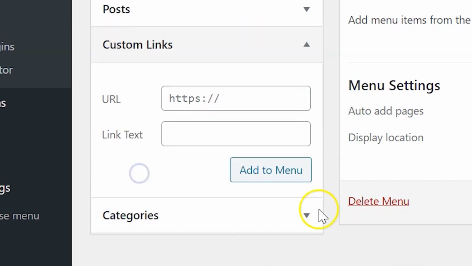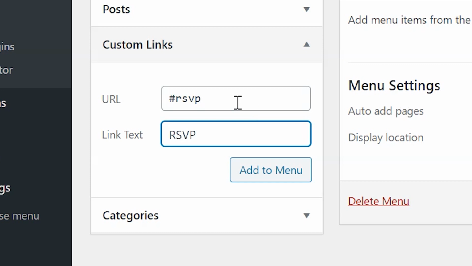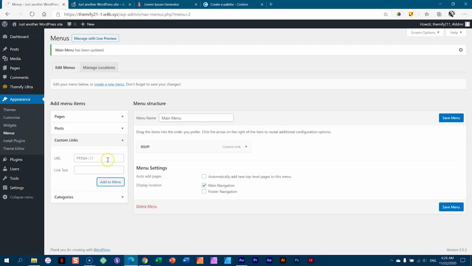Go to custom links over here and then put in a hash first. And then the first one we're going to do is RSVP. Keep it small letters. I started typing in capitals, but keep it small. And what is the text you want to appear in the link? RSVP. Click Add Menu.